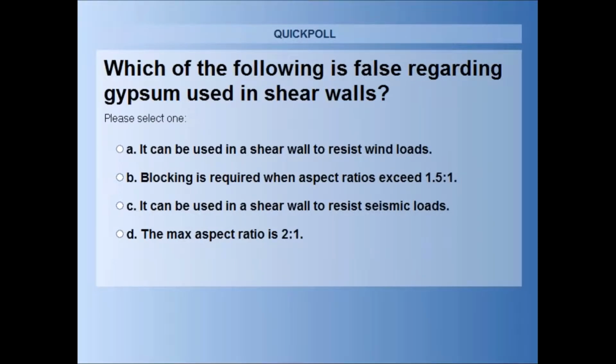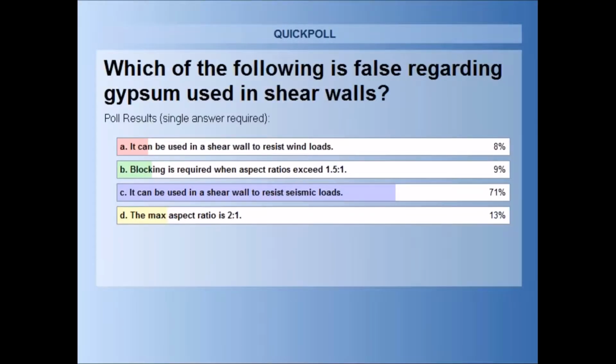So I'm actually going to just allow 2 more seconds and close this out. Okay, here we go. And here's the results. 8% say A, 9% say B, 71% say C, and 13% say D.